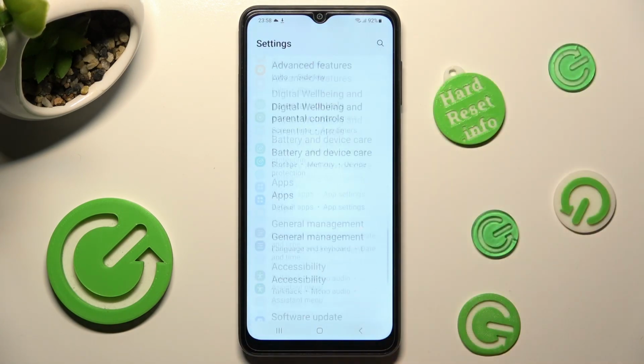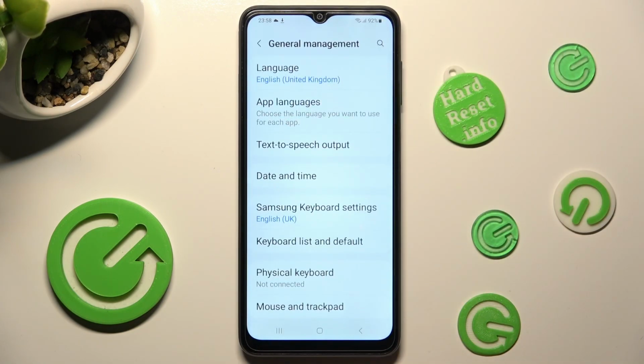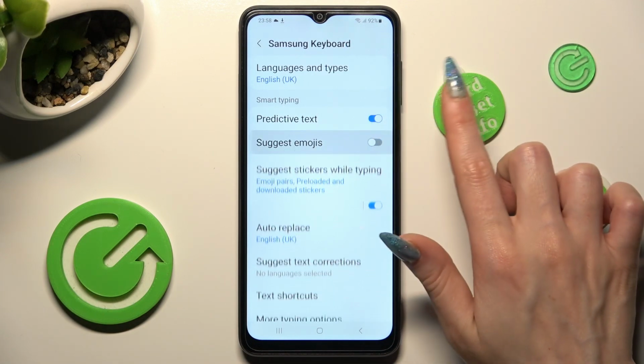Now scroll all the way down and choose General Management. Following that, click on Samsung Keyboard Settings. And as you can see, some smart typing options are available over here. In order to manage them, click on the switchers next to the chosen ones.